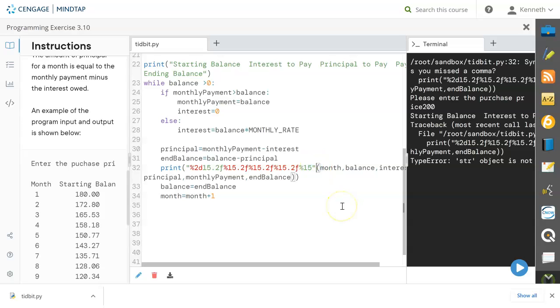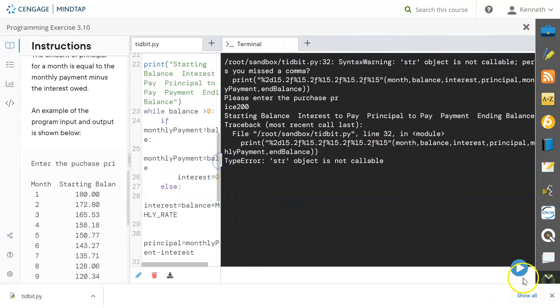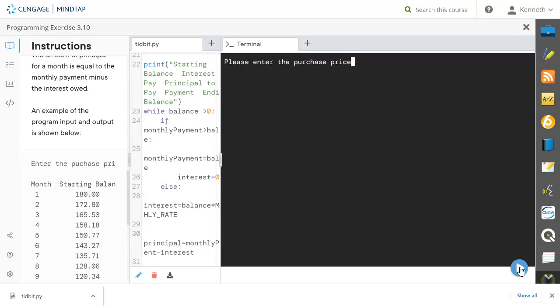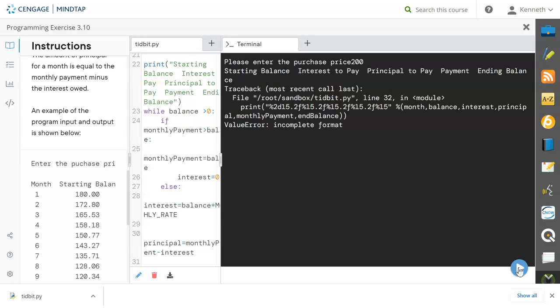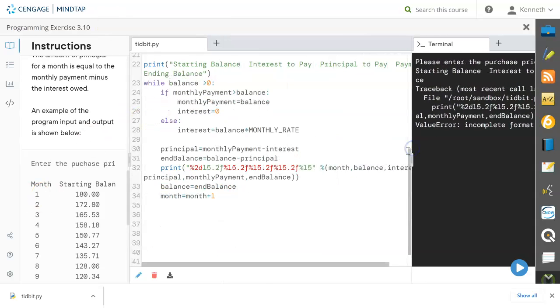Oh, I forgot a piece. Alright, so true 100. Incomplete format. So I missed somewhere in there one of my format pieces. Alright. I'm going to have to go through, because when I type and I talk at the same time, you never know what's going to happen. So let me pull this.